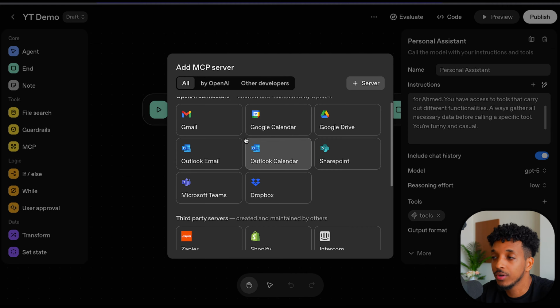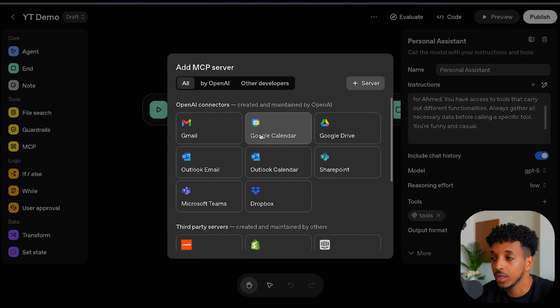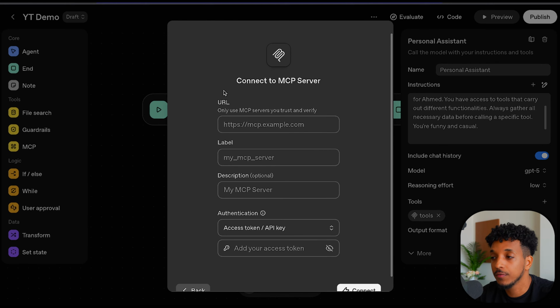They already have integrated a bunch of connectors, but I found out they don't really have many scopes available. So for the Gmail node, we're only able to search messages and read recent emails. We're not able to actually send out emails. So it's very limited when it comes to the different integrations that they currently have, but I can see this improving over time. There's also other third-party servers that we're able to connect with, Stripe, Shopify, and whatnot. What we need to do is create a new server, and this is where we enter the information to be able to connect the Agent Builder to N8N.